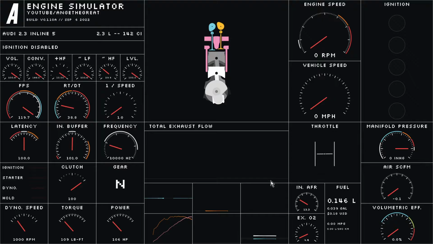So yeah, this is Engine Simulator by AngeTheGreat. He just released this a couple days ago. Still working on it. It's very much a work in progress. I really like it. It's like all the cool stuff of Automation, building an engine, but less intuitive, but you can really, really change stuff.